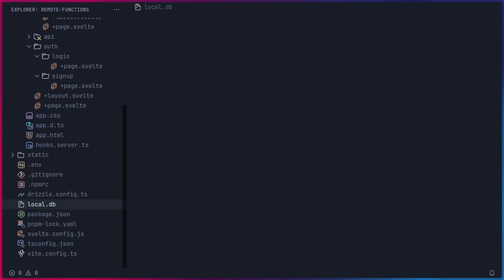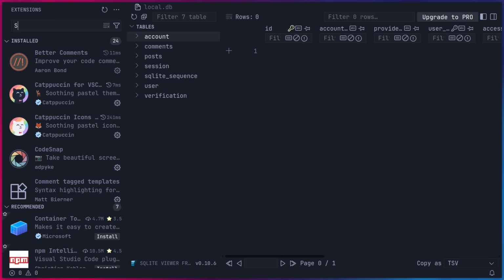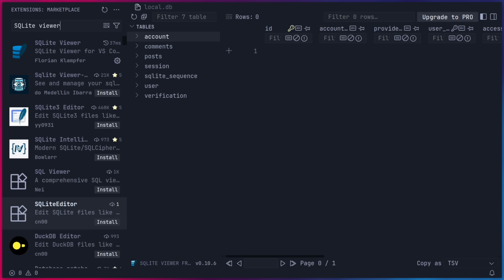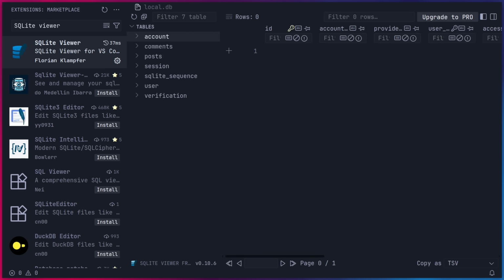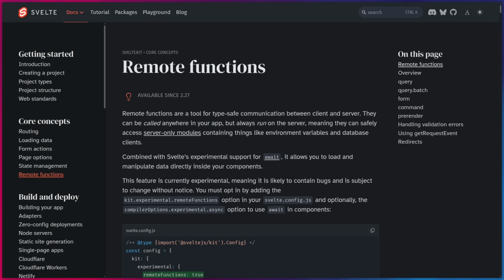And as you can see, I can even open it inside VS Code. And that is thanks to this SQLite Viewer extension. So you can install this if you want, and it's really awesome in my opinion. So you can get SQLite Viewer by Florian Klämfer, and you can just install it, and you can open an SQLite database inside VS Code. Alternatively, if you want, you can also use Drizzle Studio, which is a fantastic graphical user interface for interacting with your database.